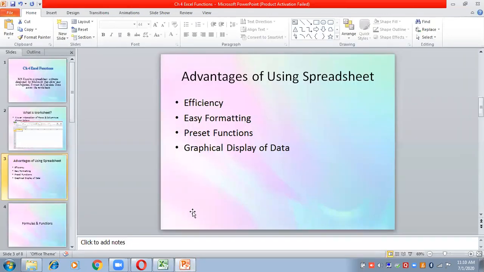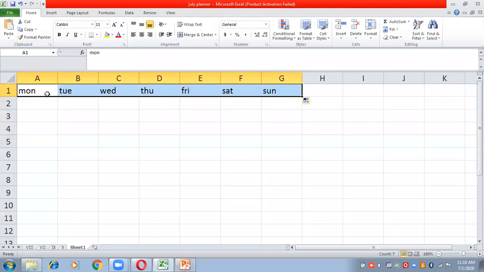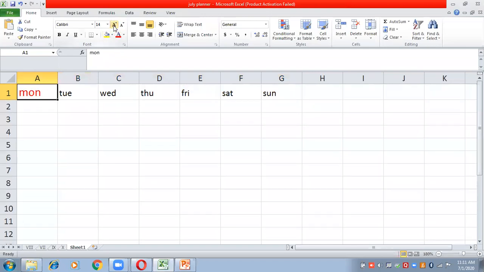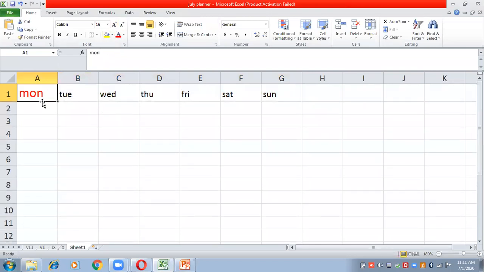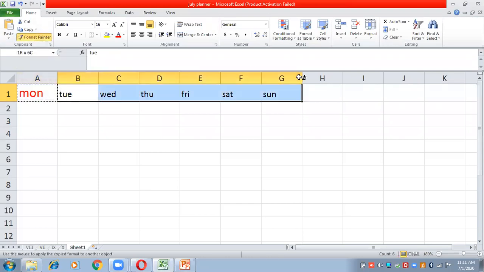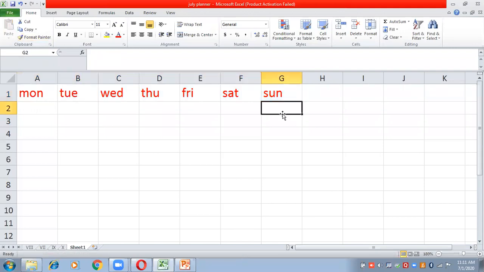Next is easy formatting. Easy formatting means, suppose I change the font size or the font color of Monday, and then I want to copy the same color and font for the rest of the names. I don't have to do the settings again. I will just click on the text from where I want to copy, then go to the Format Painter button and select the area where I want the same formatting. Now everything is appearing the same. So it is an easy way of doing the formatting.